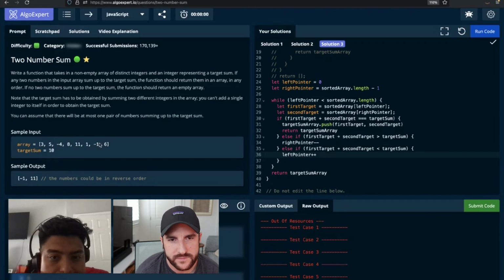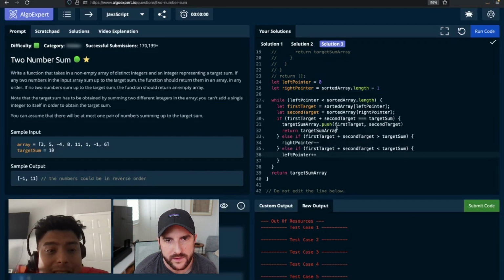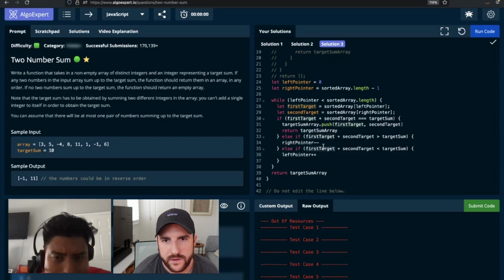If it's -4 and 11, it doesn't work. Oh, but is it greater? -4 and 11 gives us 7, so it's not greater than. It's less than, right? So it goes into here: else if first target plus second target is less than, so then the left pointer goes up to -1. At that point, -1 plus 11 should equal 10, so it should come out, right? Am I seeing this wrong here? The left pointer would be -4, and second target is 11. -4 plus 11 is less than target sum, which is 10. No?